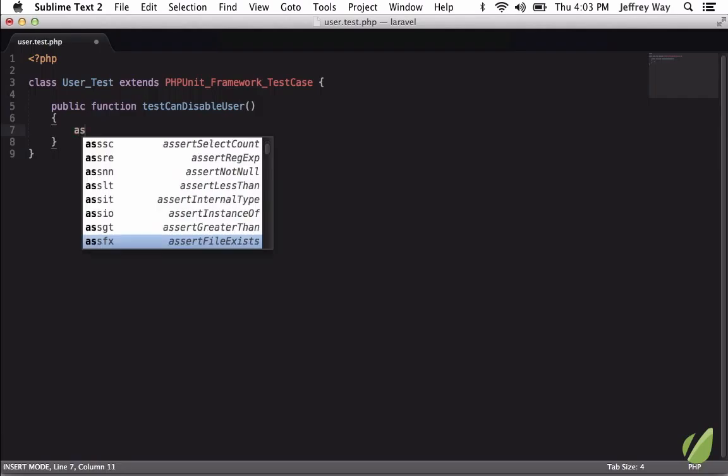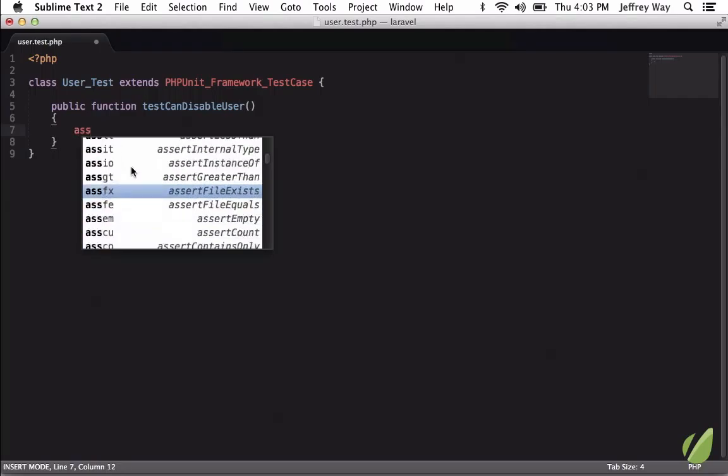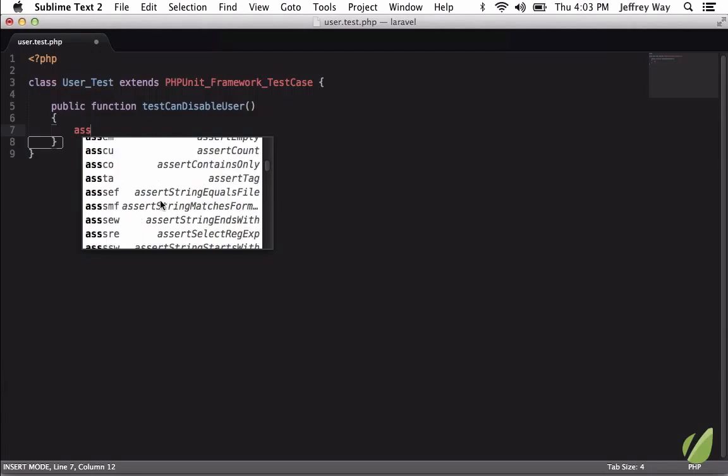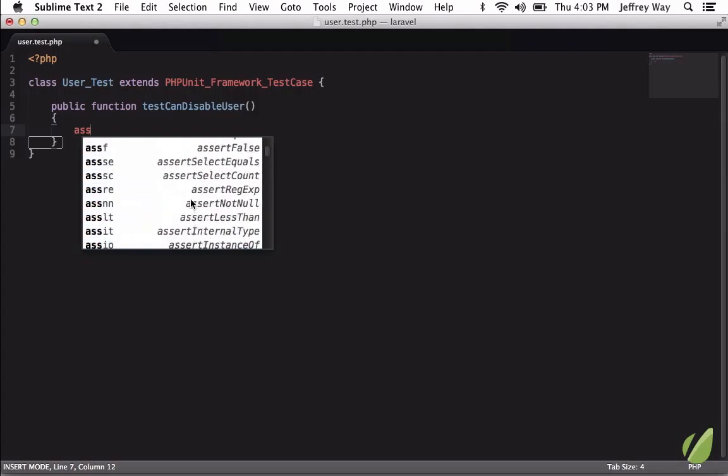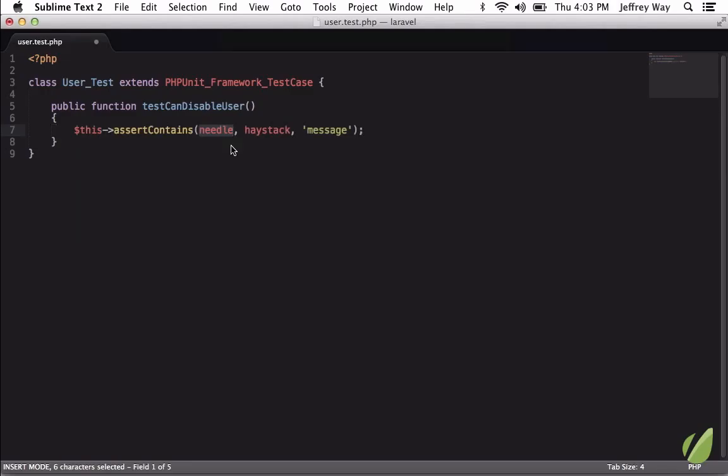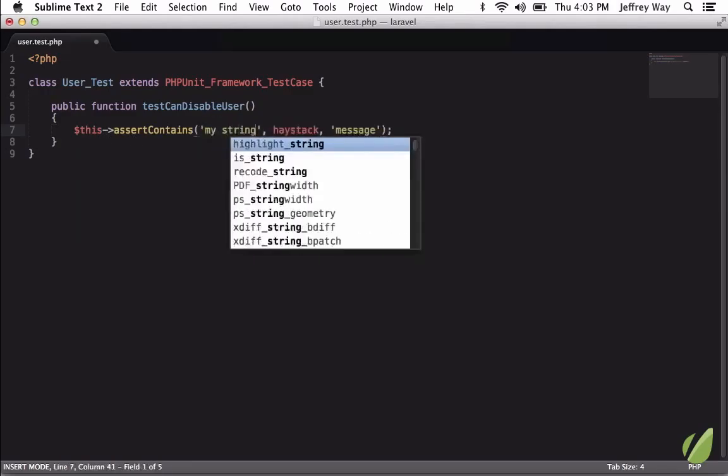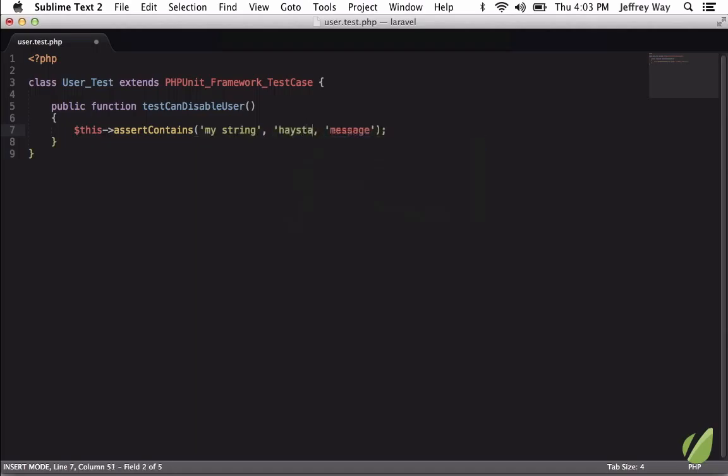If I type ass, now you'll start to see all of the snippets that are available to us. So in addition to providing a shorthand, it's also a great reference when I'm not exactly sure which method I need. Well, I can quickly search through this list here. Maybe I need assert contains, and then that will expand. Here's the needle, my string. We're going to look into haystack of my string. Hit tab again. If I want a message, I can add it. Otherwise, I can hit backspace, and now I'm done.